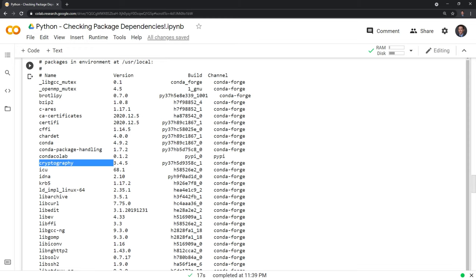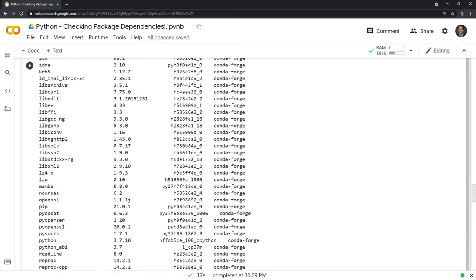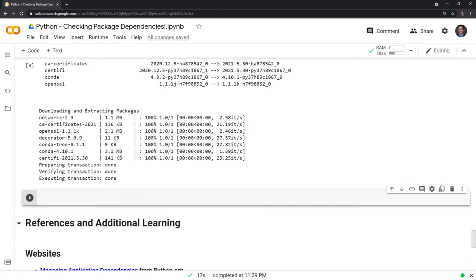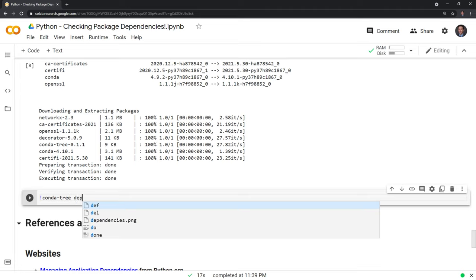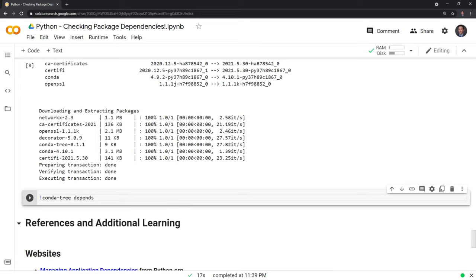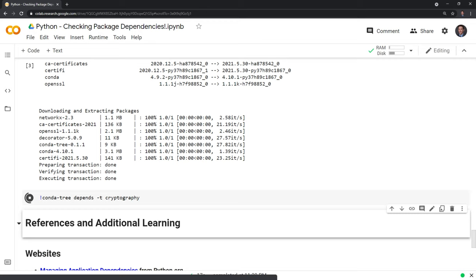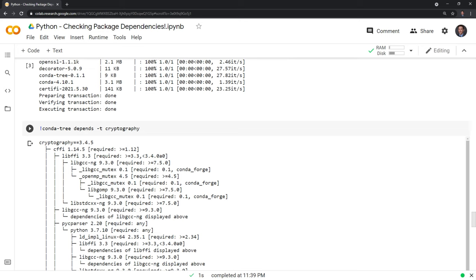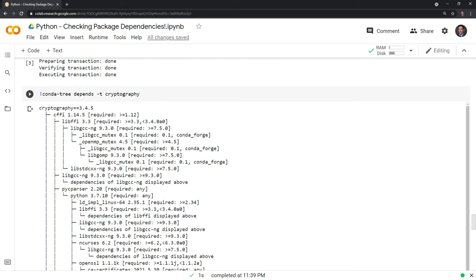So I'll focus on the cryptography package since that's a field that I'm interested in. So if I scroll down and I'm going to run conda-tree, so exclamation point conda-tree, and I'm going to use depends to get the dependencies, with -t, and this is going to be for the cryptography package. Great. And we can see that it's similar to the pipdeptree, where I have the various modules and packages that cryptography relies on and the versions.